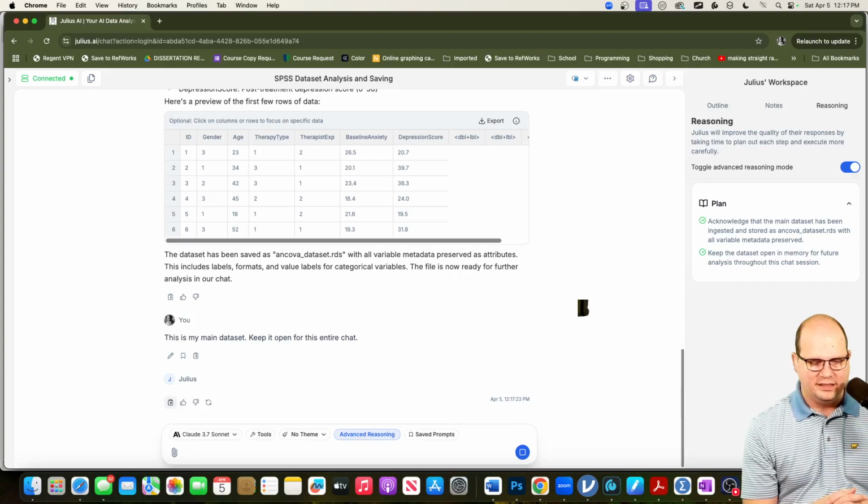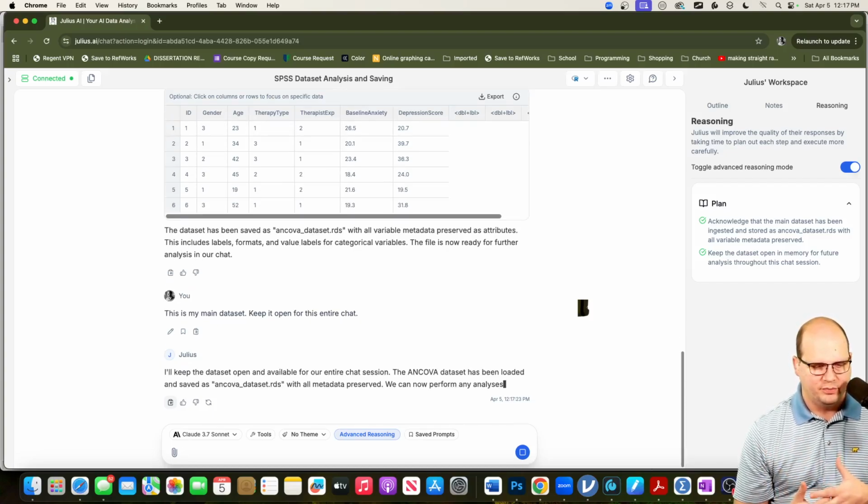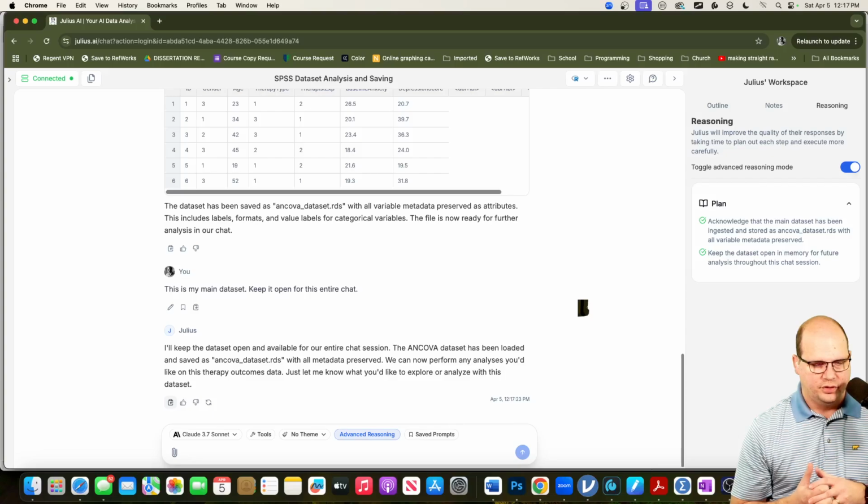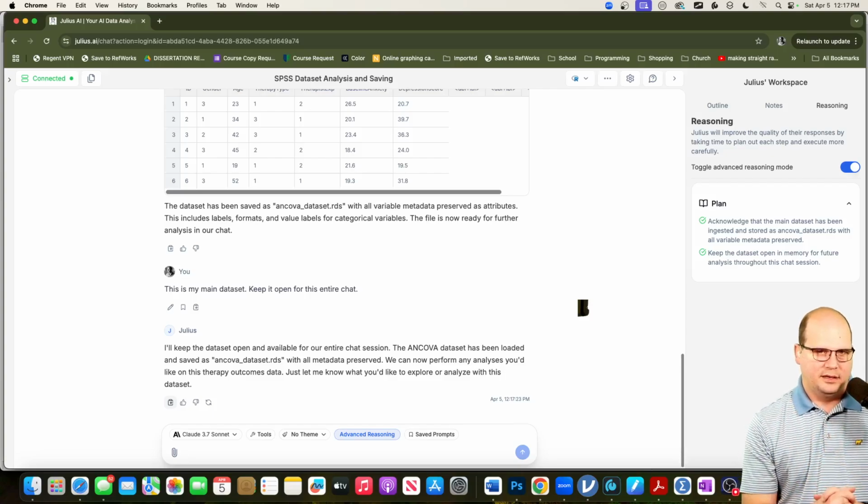And part of that is because Julius is meant for you to be able to open multiple data sets, which is one of the reasons why it lets them decay. So I'm basically letting it know, hey, this session, this is our main data set. I want to keep it open. It's going to save me some time down the road.